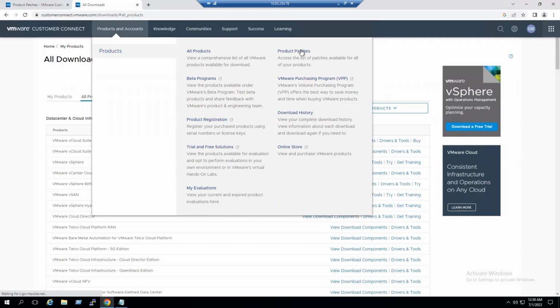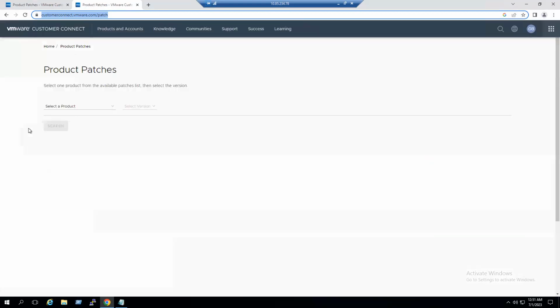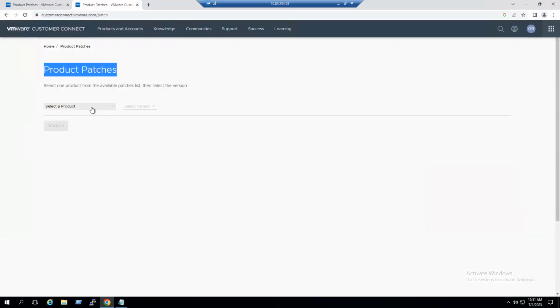When you click on Product Patches, it redirects to the product patches link, which is the access list for patches available for all VMware products. I just clicked it, and it is redirecting to the patch URL. Within this patch URL, we can see all VMware products, but in today's discussion, we need to choose the specific product, vCenter Server. See the Product Patches tab and select the product.